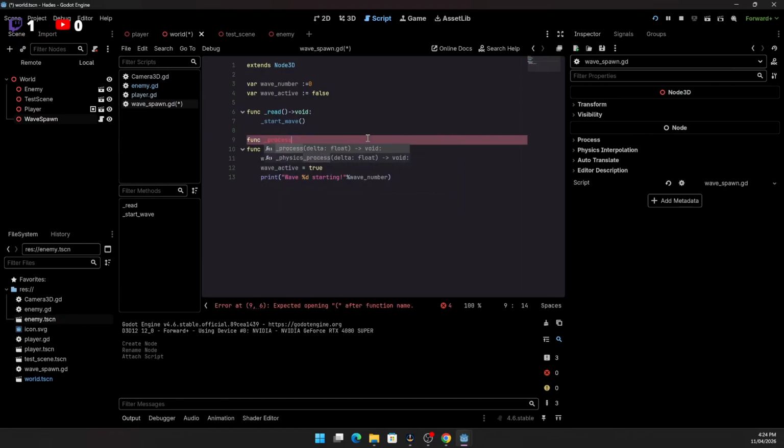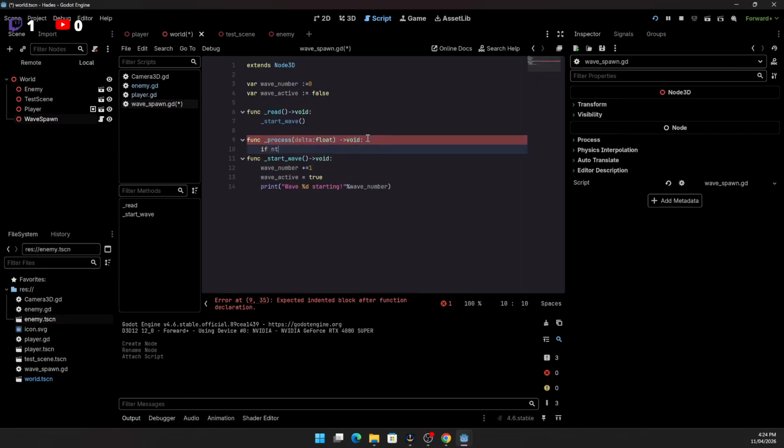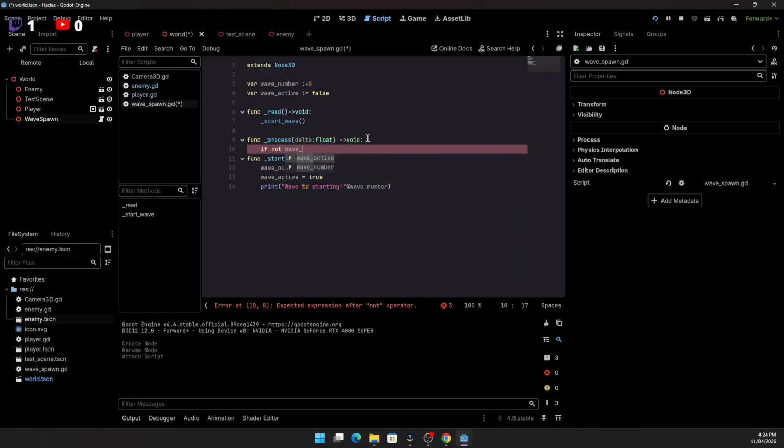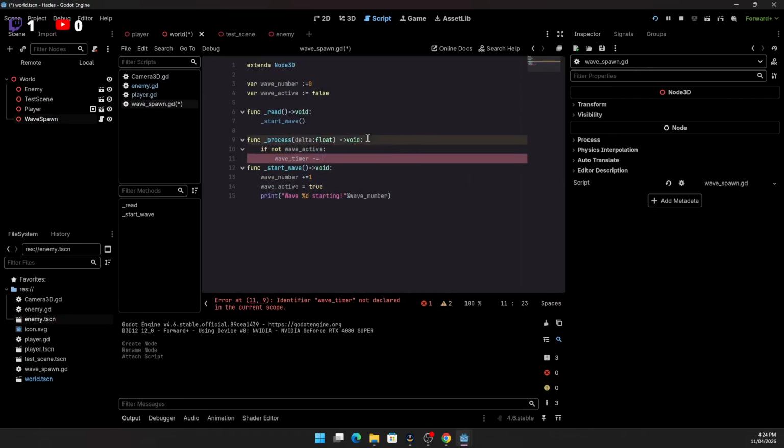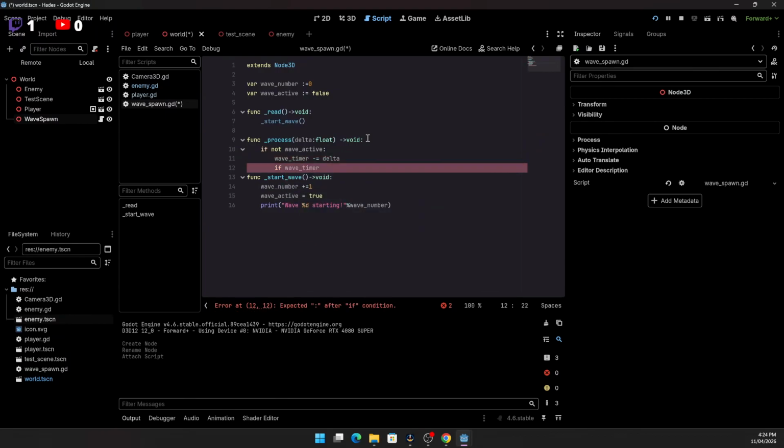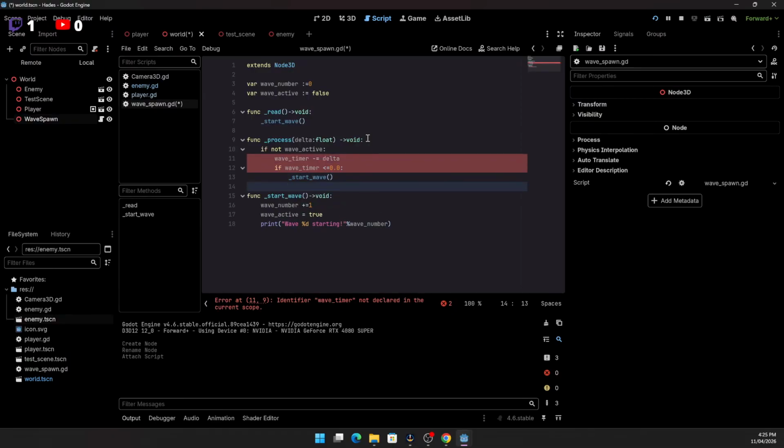Process, void. If not wave active, wave timer plus equals delta. If wave timer is open, start wave. Okay.